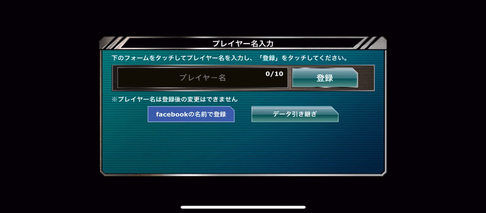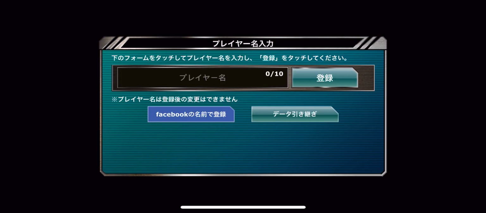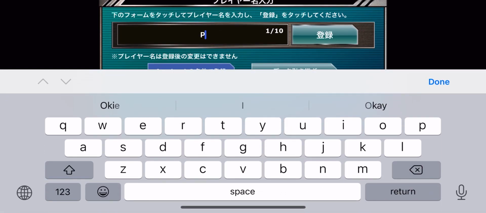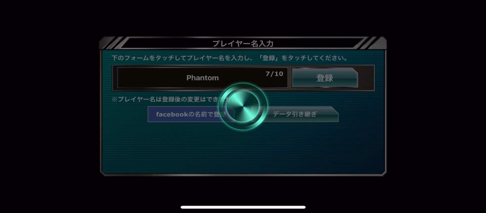Now, it'll ask you for a username. If you have a Facebook profile, you can connect your Facebook up to here, or you can just put in the username, or if you've got a previous profile, you can hit this data transfer screen and put in your details here. But we're not going to do that, we're going to make a new one. So, I'm going to put in Phantom as my username. Alright, here we go. So, we've got the username ready. Just wait for the game to load.